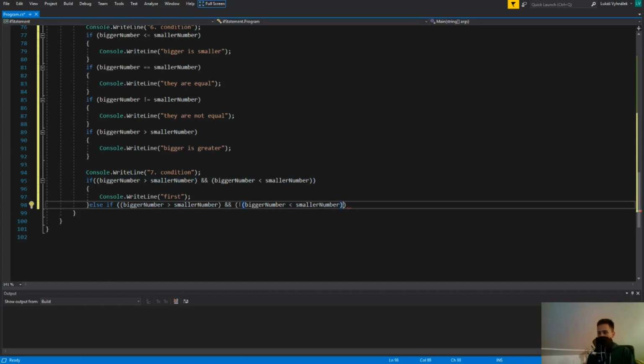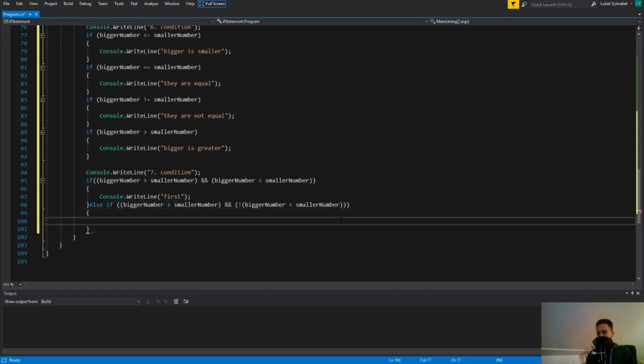Okay, so this is an even more complicated condition, right? So what does this say? Bigger number is greater than smaller number, and it is not true that the bigger number is smaller than the smaller number. So I will not be mad if you don't understand this, right? This is not easy stuff if you are a beginner, so it's definitely fine if you stare at the screen and don't get a thing. But eventually you should be able to understand it. So maybe watch the video again, maybe watch the previous lectures, and if you still don't get it, ask me a question. I will try to explain it in a different way, okay?